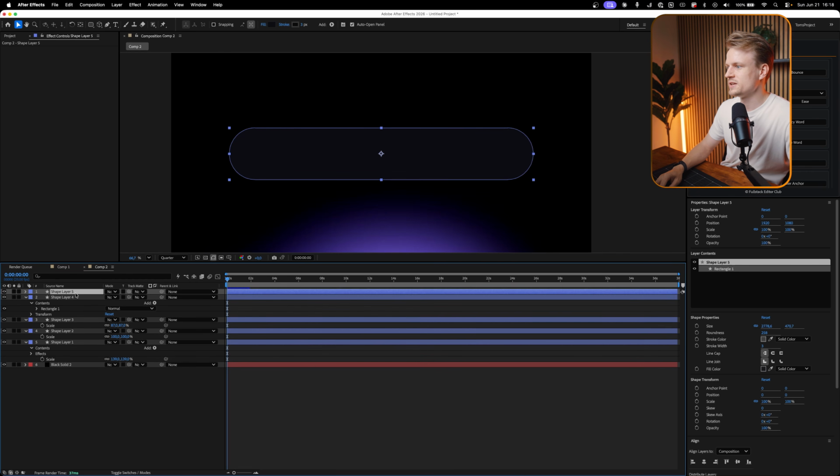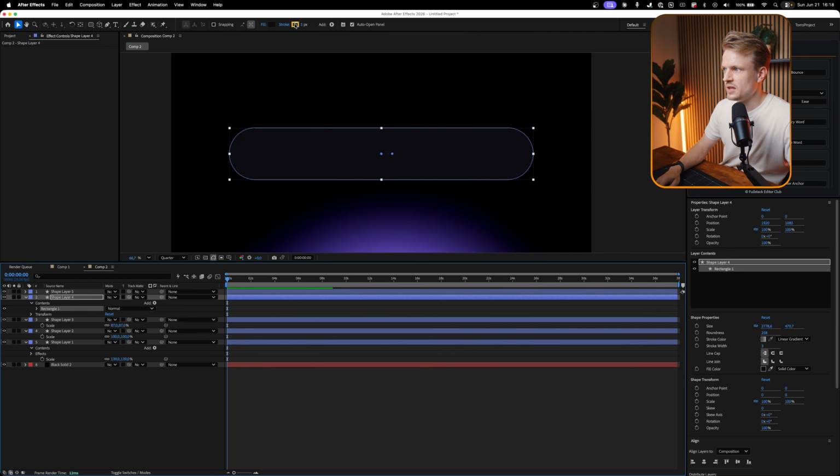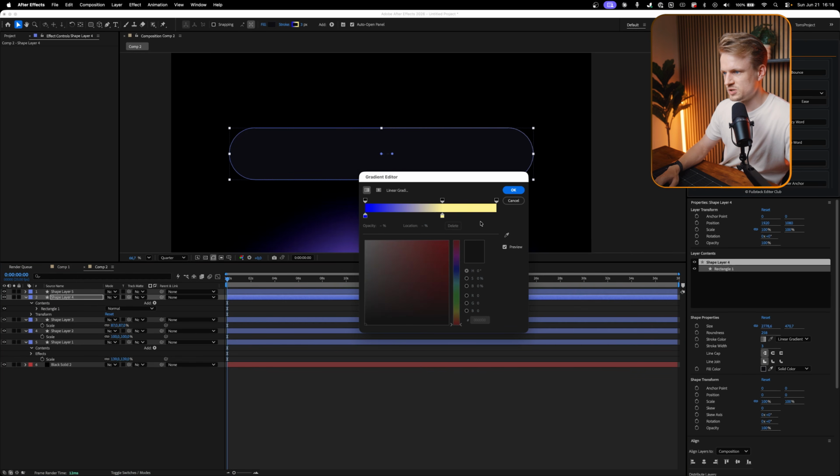We can just duplicate this, go to the bottom layer and then just change the stroke to a linear gradient. Okay. And then let's go into the stroke and I'm going to make it blue to transparent by deleting this and making this blue too. Changing this opacity by clicking on the top one and setting that to 0 and removing this middle one. So it goes from blue to transparent.